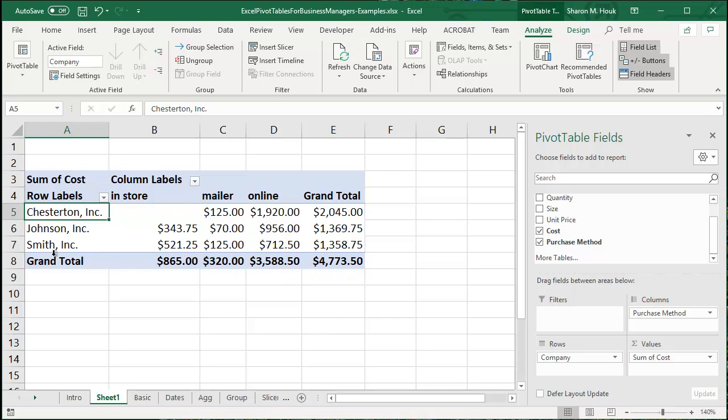What do you want down the left? What do you want across the top? And what's in the middle? Now, the other box that we've got here that I didn't use so far is filters. Let's take a look at that. So I'm going to put the size field in the filters box.